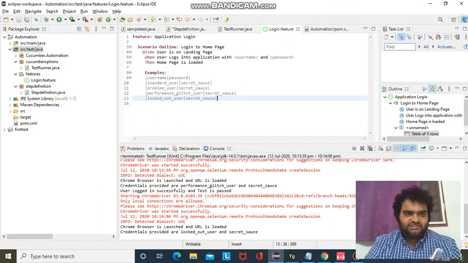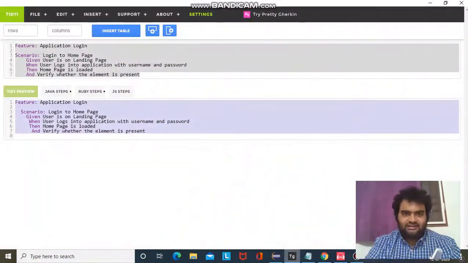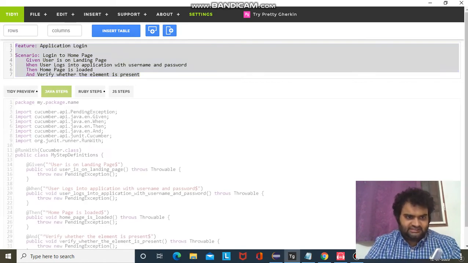In the step definition file I have written my Selenium code. Before going to step definition, there is a tool called Tidy Gherkin. It is available in the Chrome App Store. In the Chrome browser you can find this plugin. Just give your feature file here and simply click this Java steps.